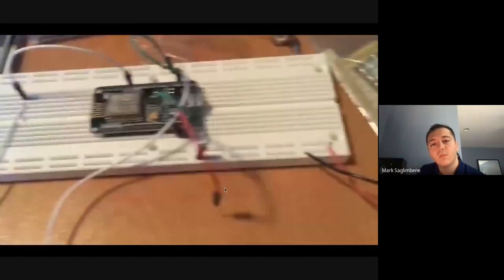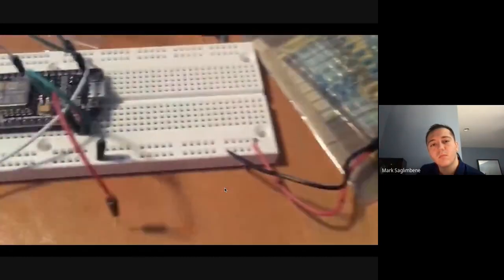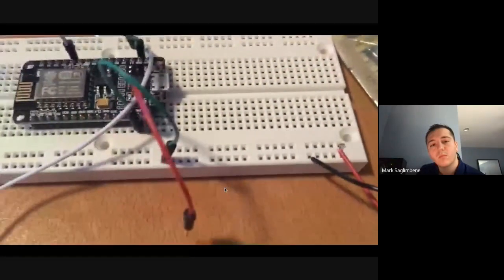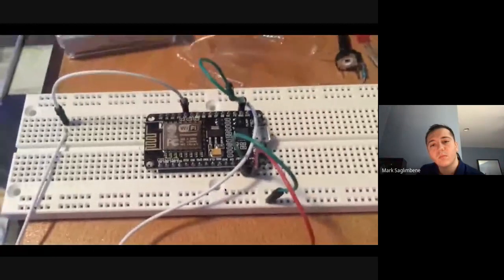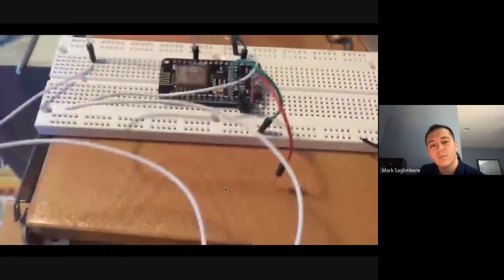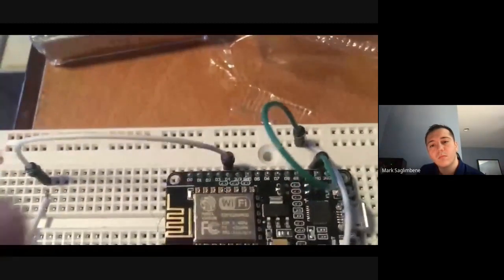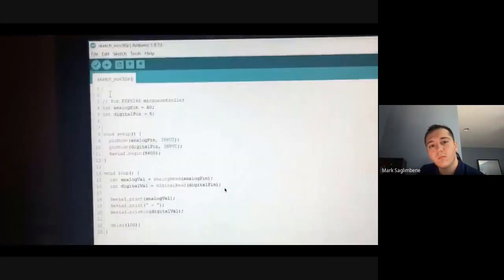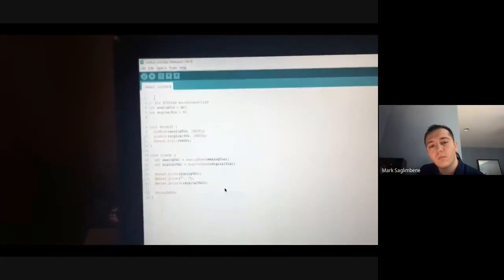Right now we have a 9-volt battery here, and that is connected to the proto board here. The green wires are ground, so the contact sensor itself has a wire connected to ground, and then another wire connected to pin number 4. We can see the code here. Pin number 4 actually translates to digital pin number 5.